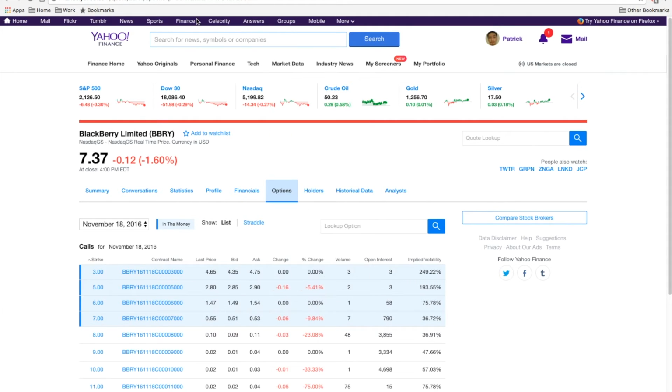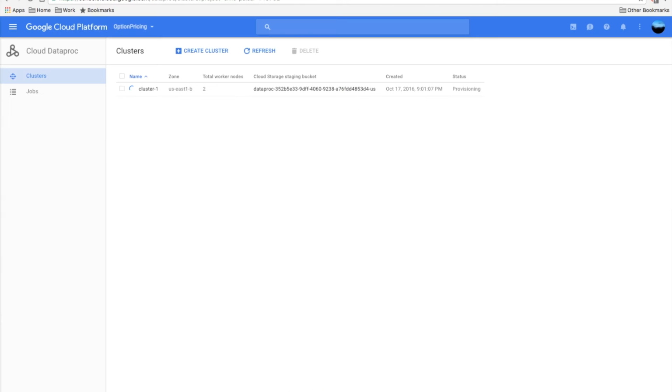So I'm going to jump over. Let's take a quick look and see where we are now. You can see that the cluster is already running. It took about a minute to provision, and everything is configured. That includes a VM being deployed, and we have all the necessary software that we need for us to parallelize this computation.